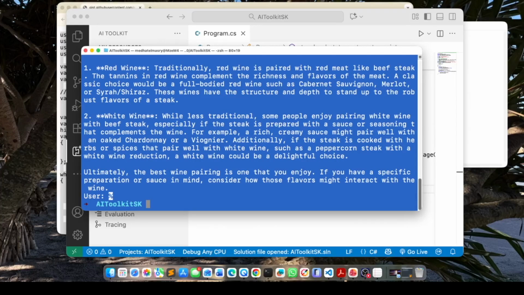In conclusion, you can use the AI Toolkit extension to play around with small language models. And in our case today, we interacted with one of these small language models, and the model we used was Phi 4.